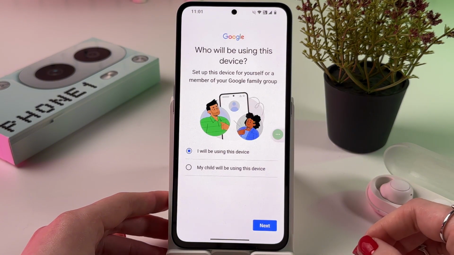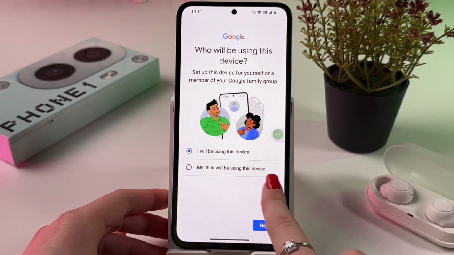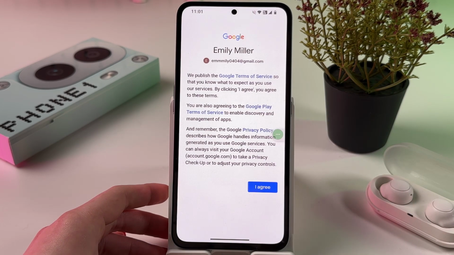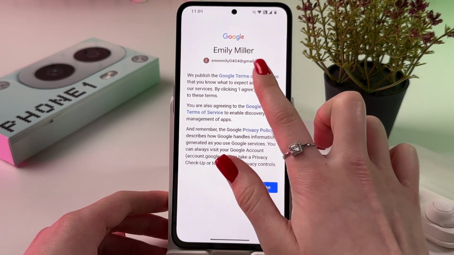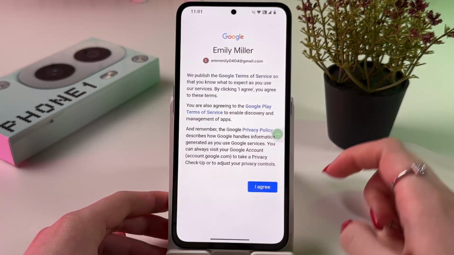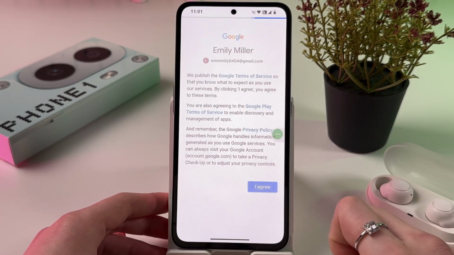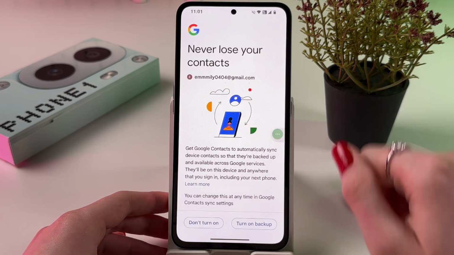device. So if you're gonna use it, select this first option. If your child, select second. And simply tap next. Now, as usual, we need to agree with terms of service. If you want to read it, just tap here and read information about Google terms of service, and then tap I agree and simply wait a couple of seconds.